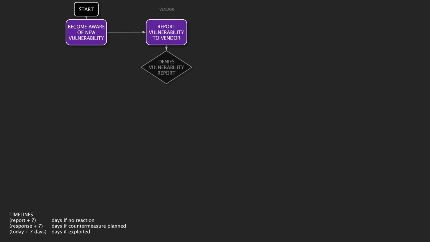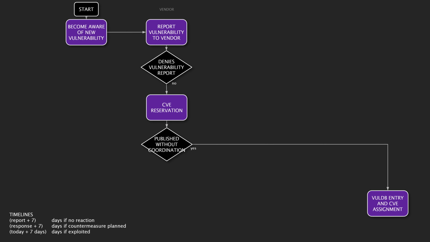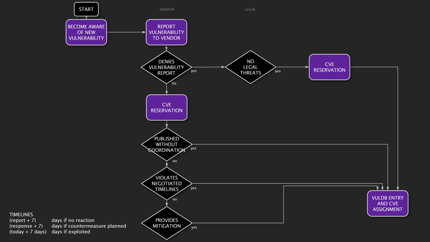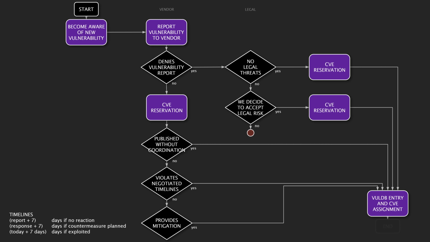If the vendor does not deny the vulnerability, we might prepare a CVE reservation to establish a normalized communication possibility. If the vendor or another party discloses the vulnerability, we do also finalize the CVE assignment, prepare our entry and publish them. We do the very same if negotiated timelines are violated or the vendor provides countermeasures. If the vendor declines the vulnerability but we still think it does exist, we determine if there are any legal risks associated with pursuing the vulnerability disclosure any further. Legal threats nor risks shall prevent us from disclosing vulnerabilities to help potential victims to understand risks and mitigate them.